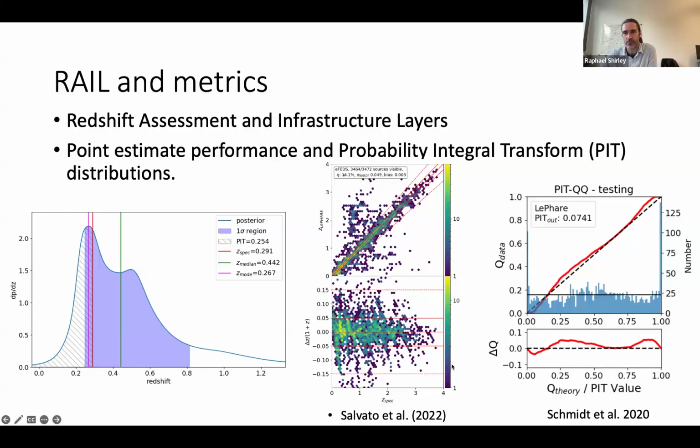And it's a really good way of seeing the performance of the full posterior as opposed to just the point estimates. And this effectively should be flat. If we were sampling from the posterior, this would be a flat distribution.